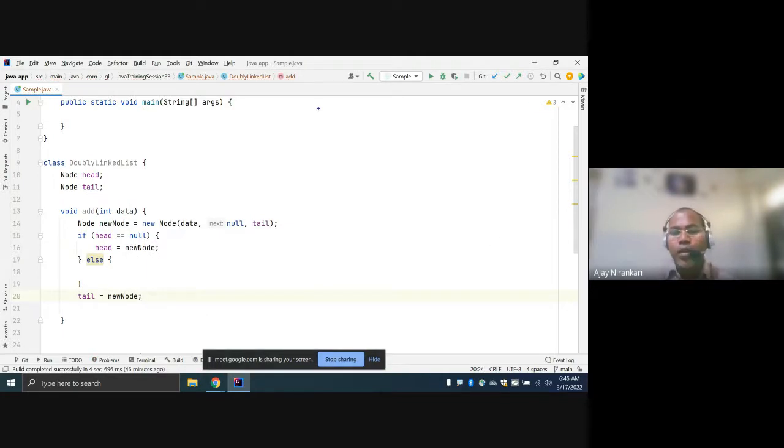Till now it's clear how you have created the first node. The first scenario can be head null, which means there is no linked list. So just say this is your head, and out of the block, you also say this is the tail.